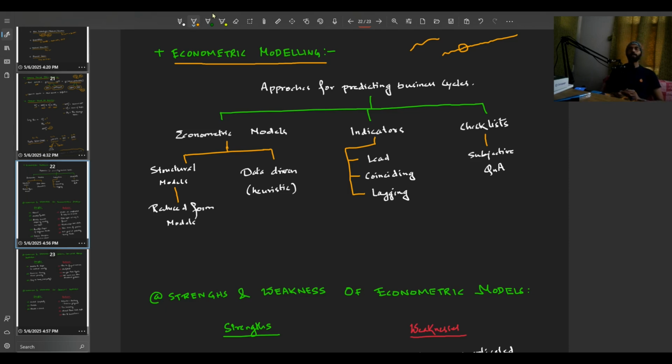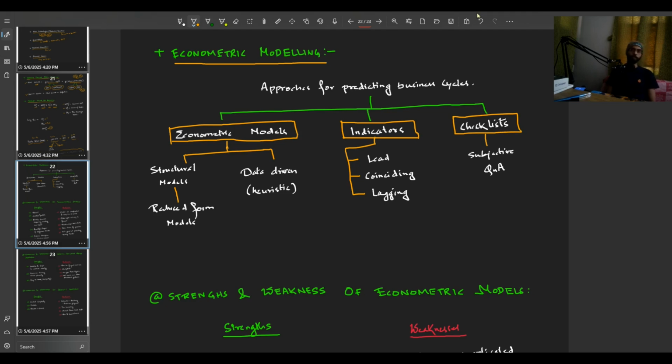So there are three kinds of ways in which we try to predict the phase or the way in which the business cycle is going. These three ways are: econometric models is one way. Then there is a way of indicators, creating indicators or finding out indicators. Then there is the checklist way, which is basically a subjective way incorporating questions and answers of different kinds.